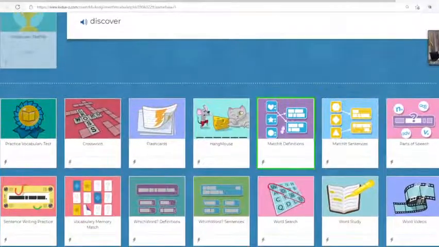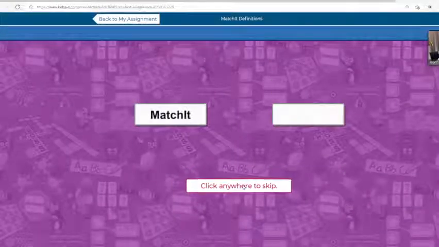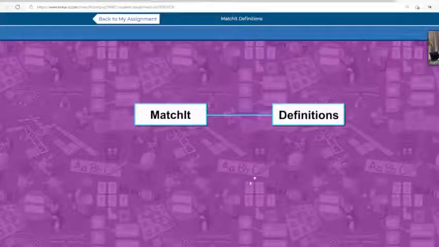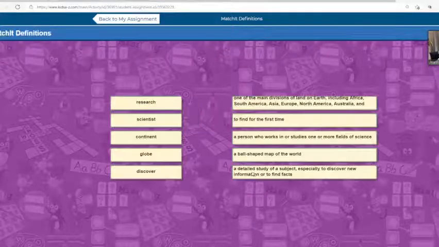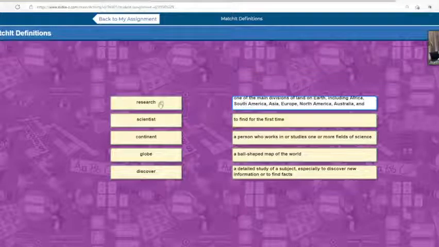The next game that I play is Match It Definitions. Hey, look, it's Match It Definitions. Connect the words to the definitions that match. Match the choices by connecting the words to the best definitions. So what I'll do here is I click on the definition and I say, which word does this go with? And then they need to tell me.